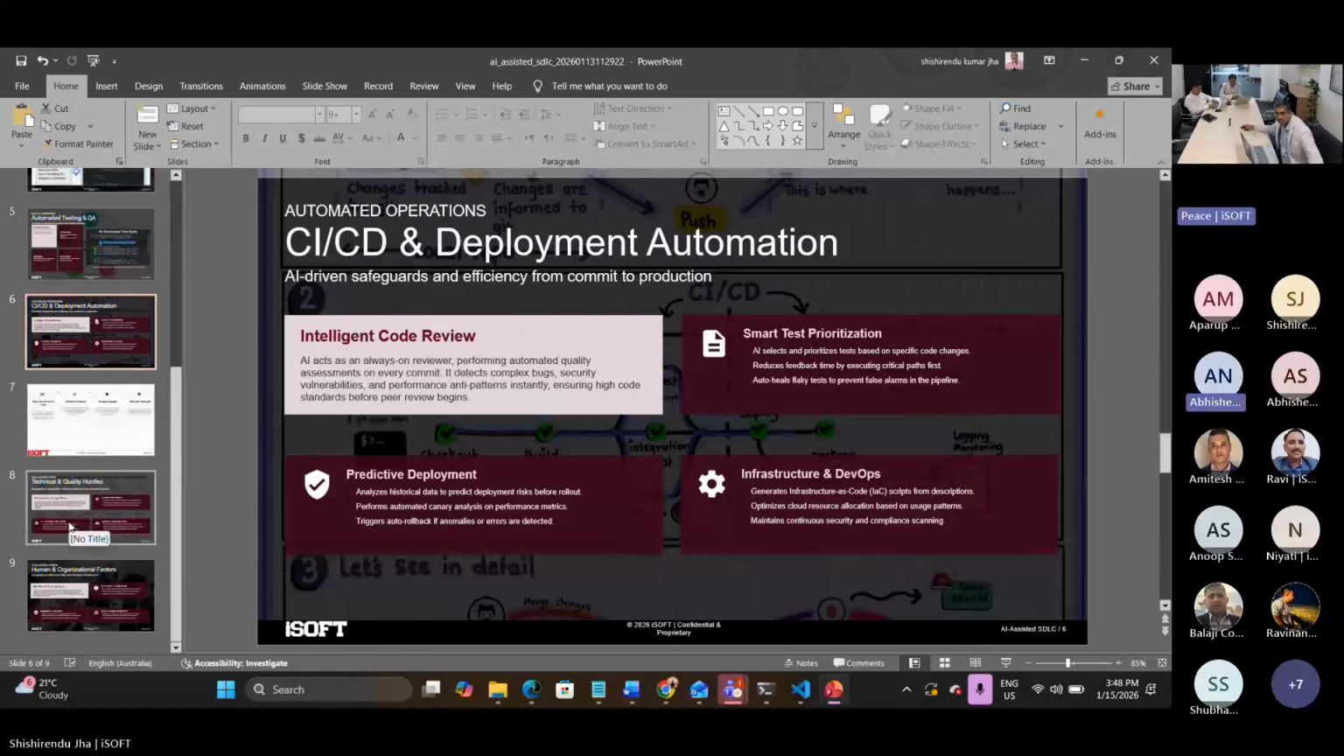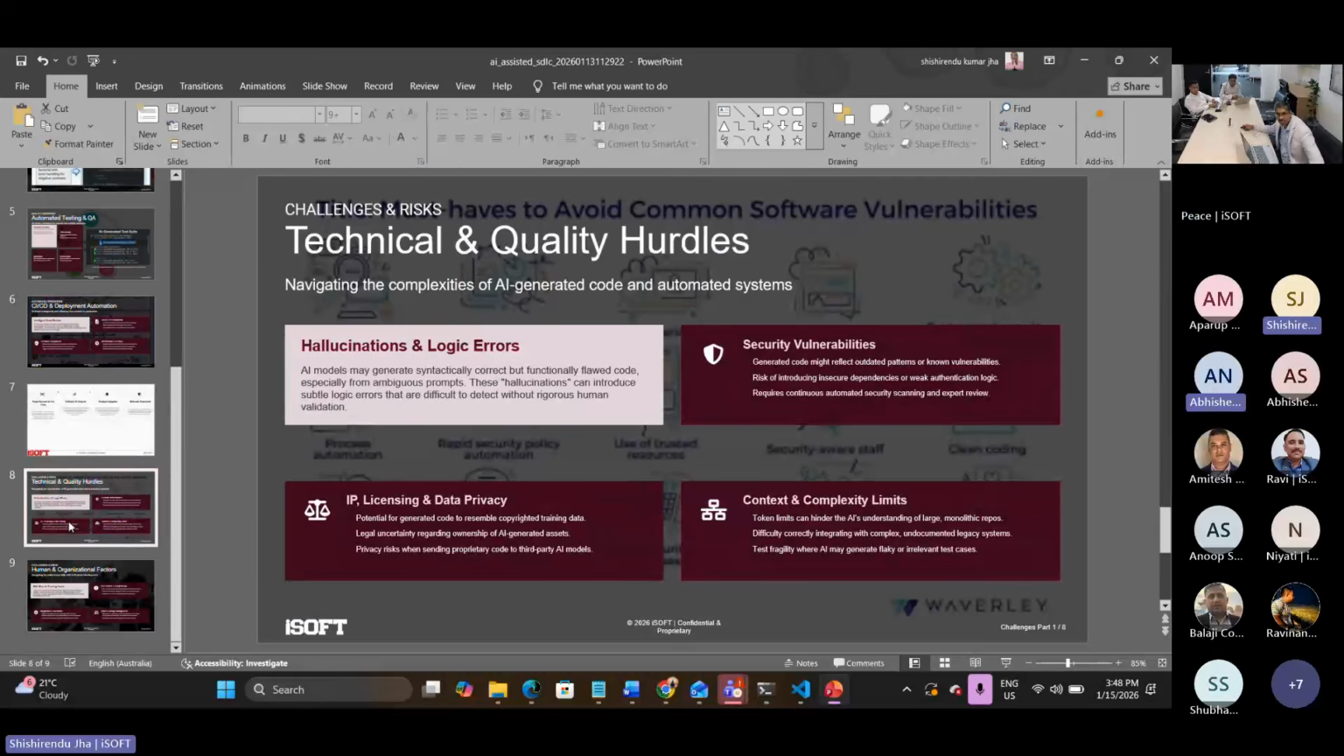Shishirji, I have one question, please. All of this, where should we be doing it? ChatGPT, Copilot? Which tool? In a minute, I'll start showing that. Okay, sure. Give me a couple more minutes.